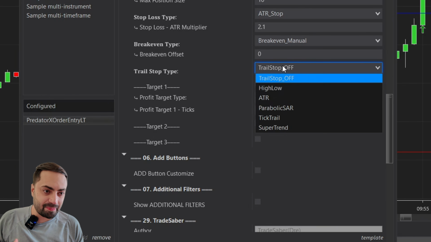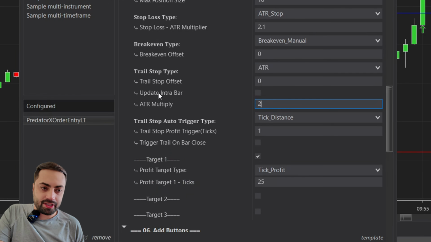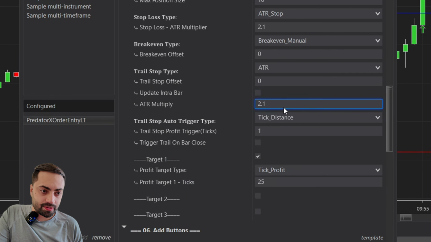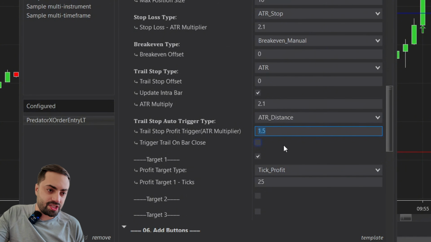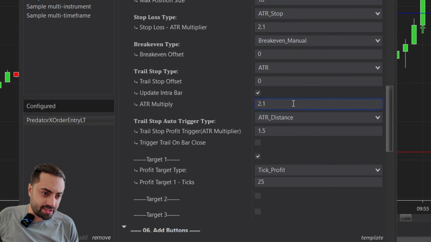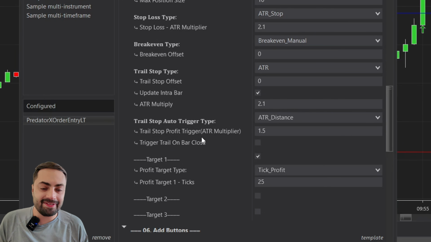So for my trail stop, I also like trailing using an ATR, and I like to set this 2.1 times multiplier. I'll update during the intra bar, and I don't want to start trailing until it reaches my first profit target. I'm going to set this to 1.5 ATR as well. So now I have my position size, I have where my stop loss is going to be set, and an ATR based trail stop. Now I just have to set my profit targets.